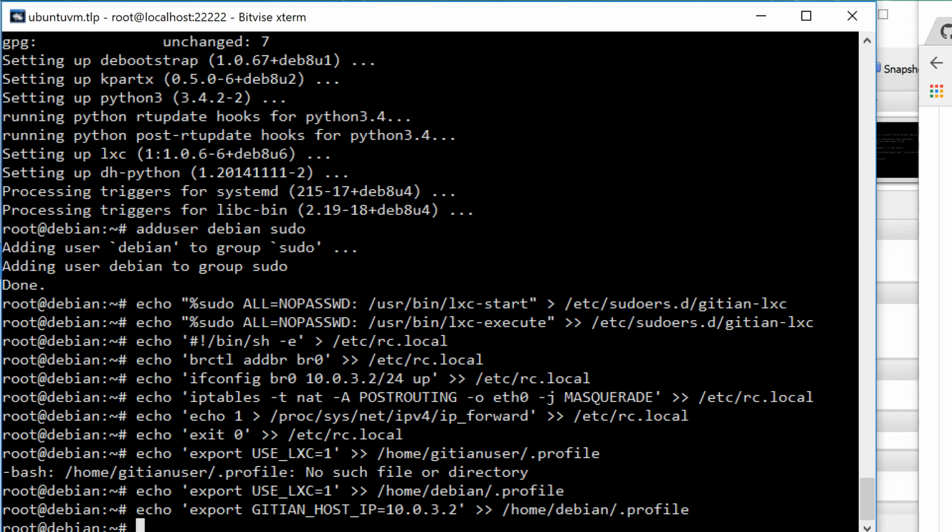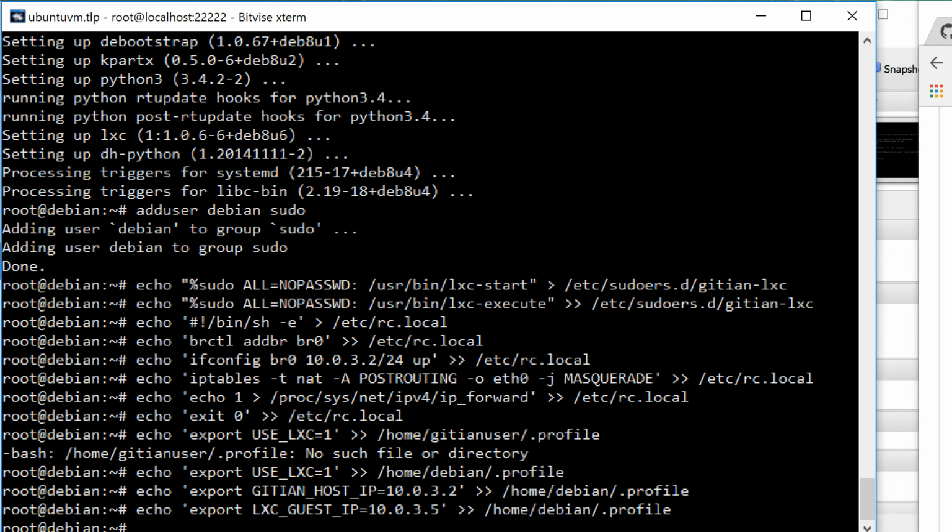Enter. The next bit, last one. You should be able to do these all at once. I just have to do them one at a time because I have the wrong username in here. And enter. And the last thing we do is reboot.